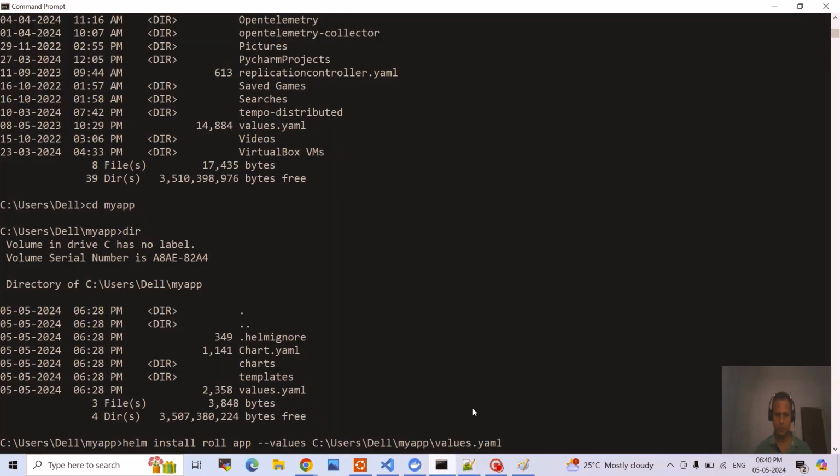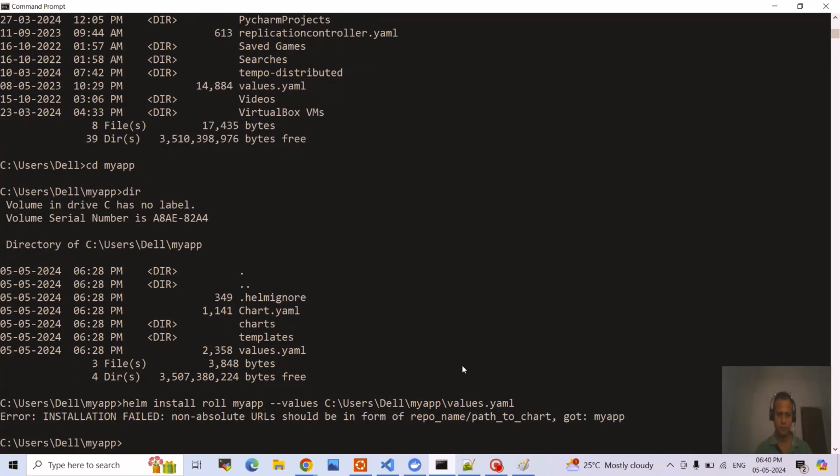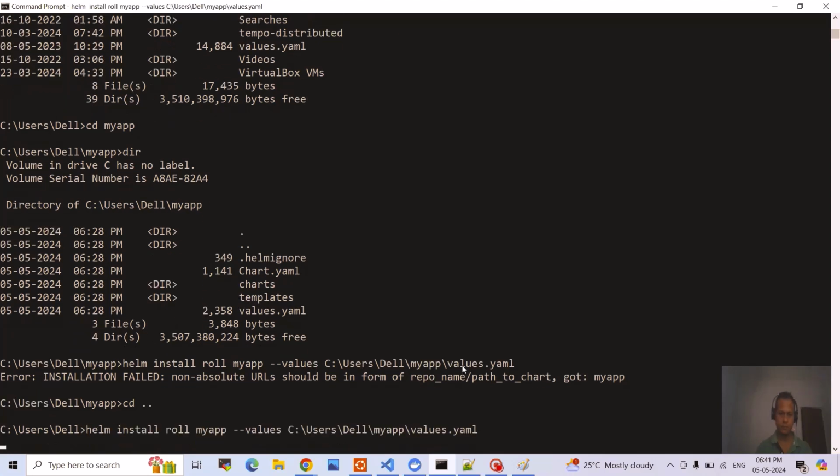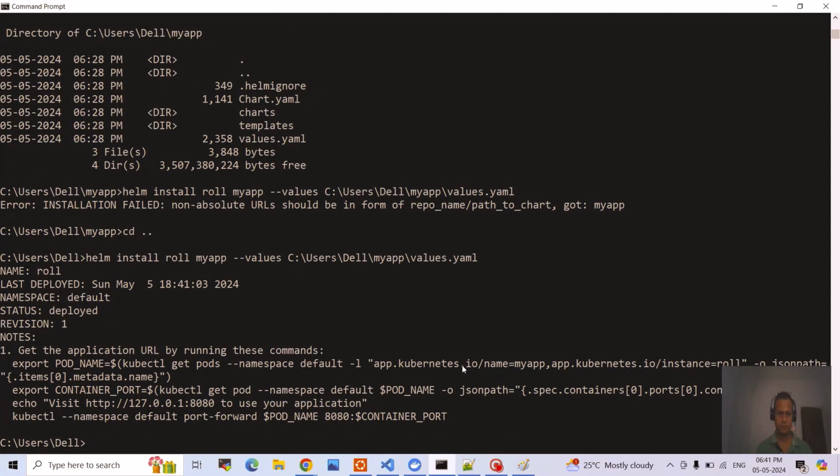This URL, just here. Okay, non-absolute URL should be in the form of repo name path to start, not my app. Okay, so now I have to fix that. Okay, you can see the application is deployed now.